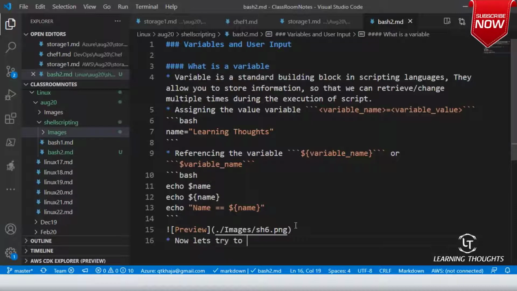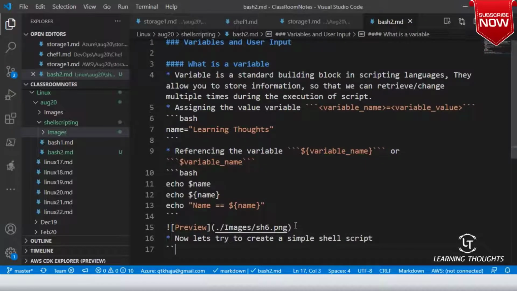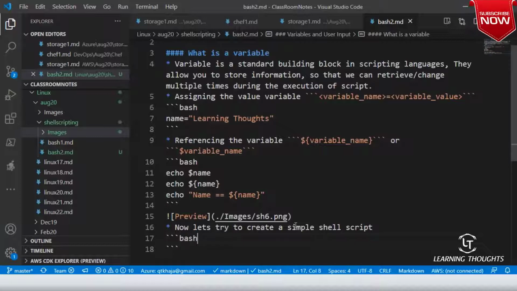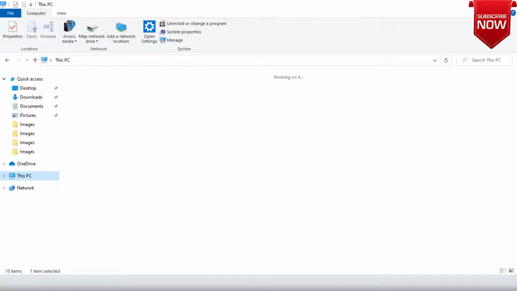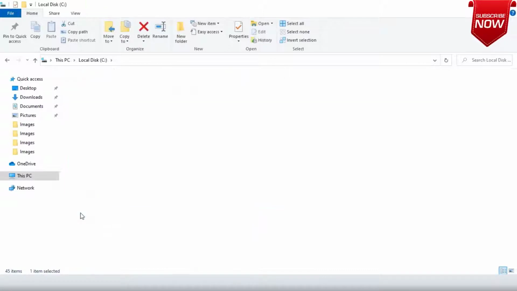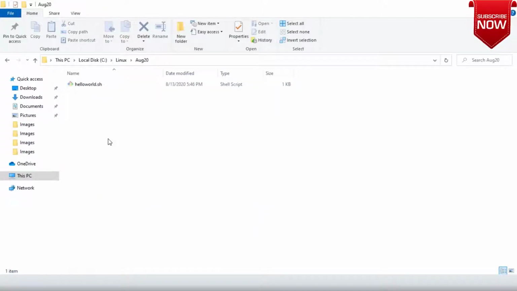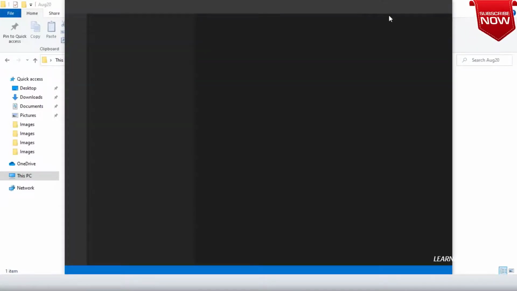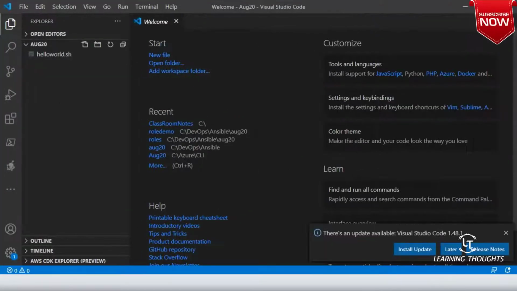Now let's try to create a simple shell script. To edit that shell script, I can use a VI editor, but I'll be writing that in Visual Studio Code for convenience, and then I'll copy paste that stuff. So let me get into Linux and create a file over here. Generally shell files have the .sh extension, right? So I'm creating a new file, which I'll call variable demo.sh.